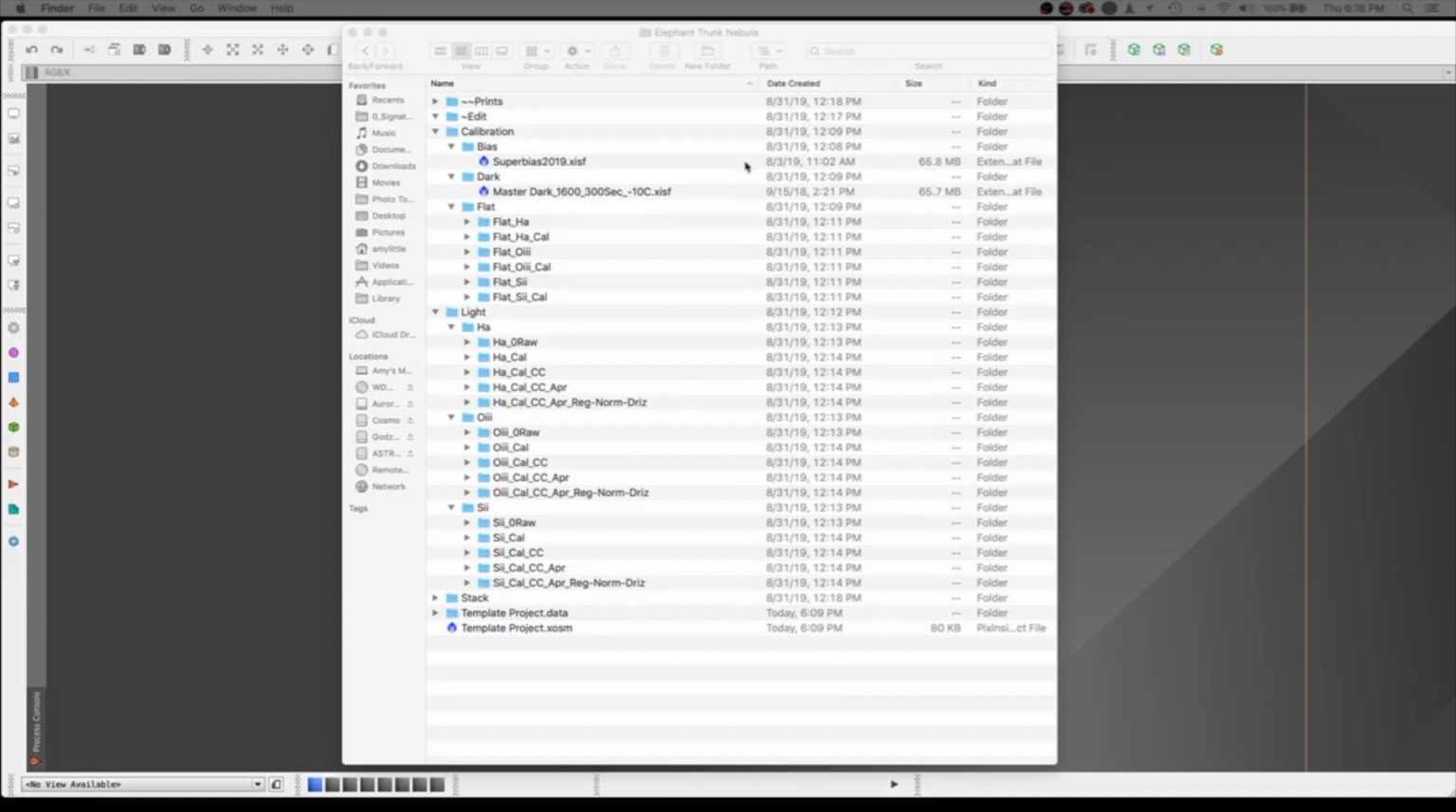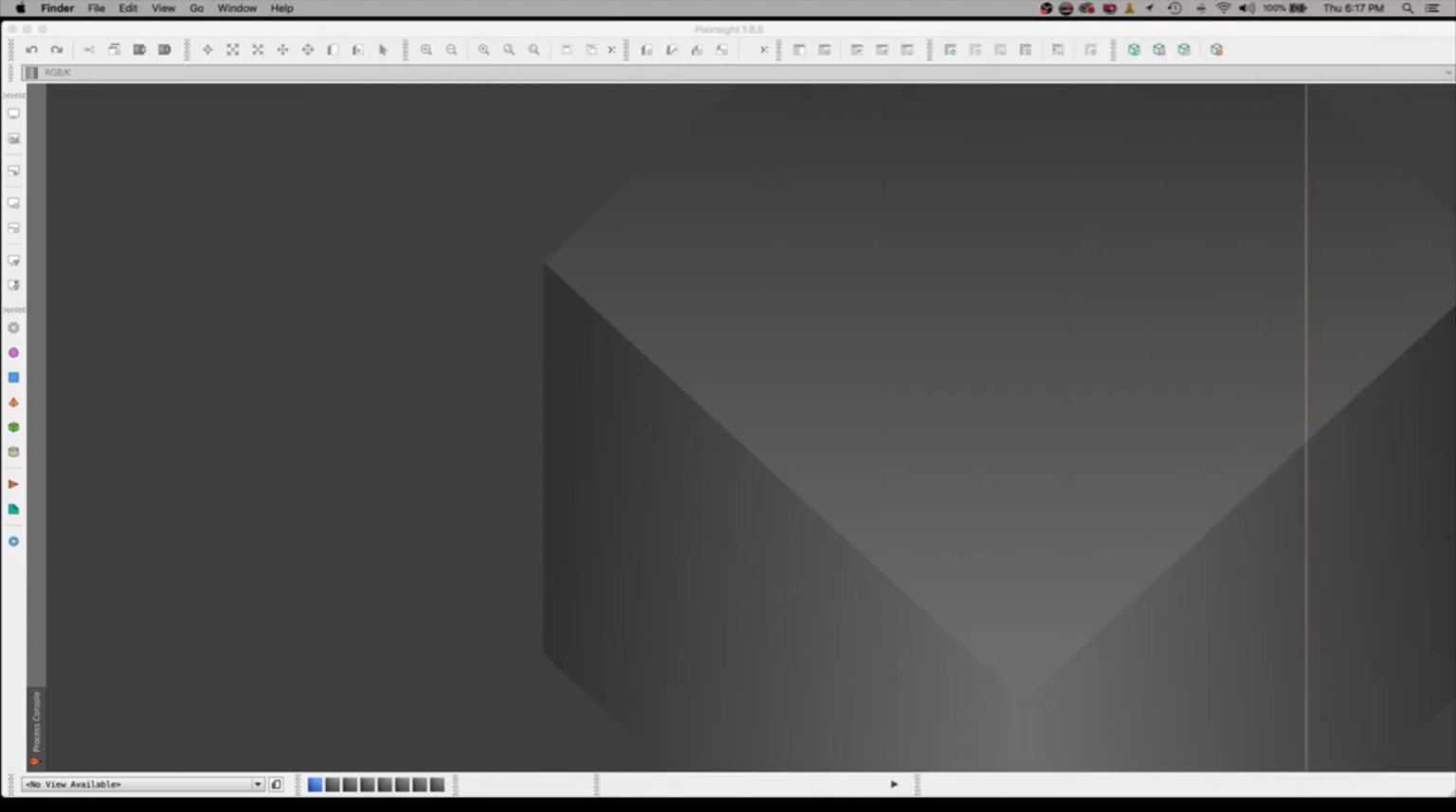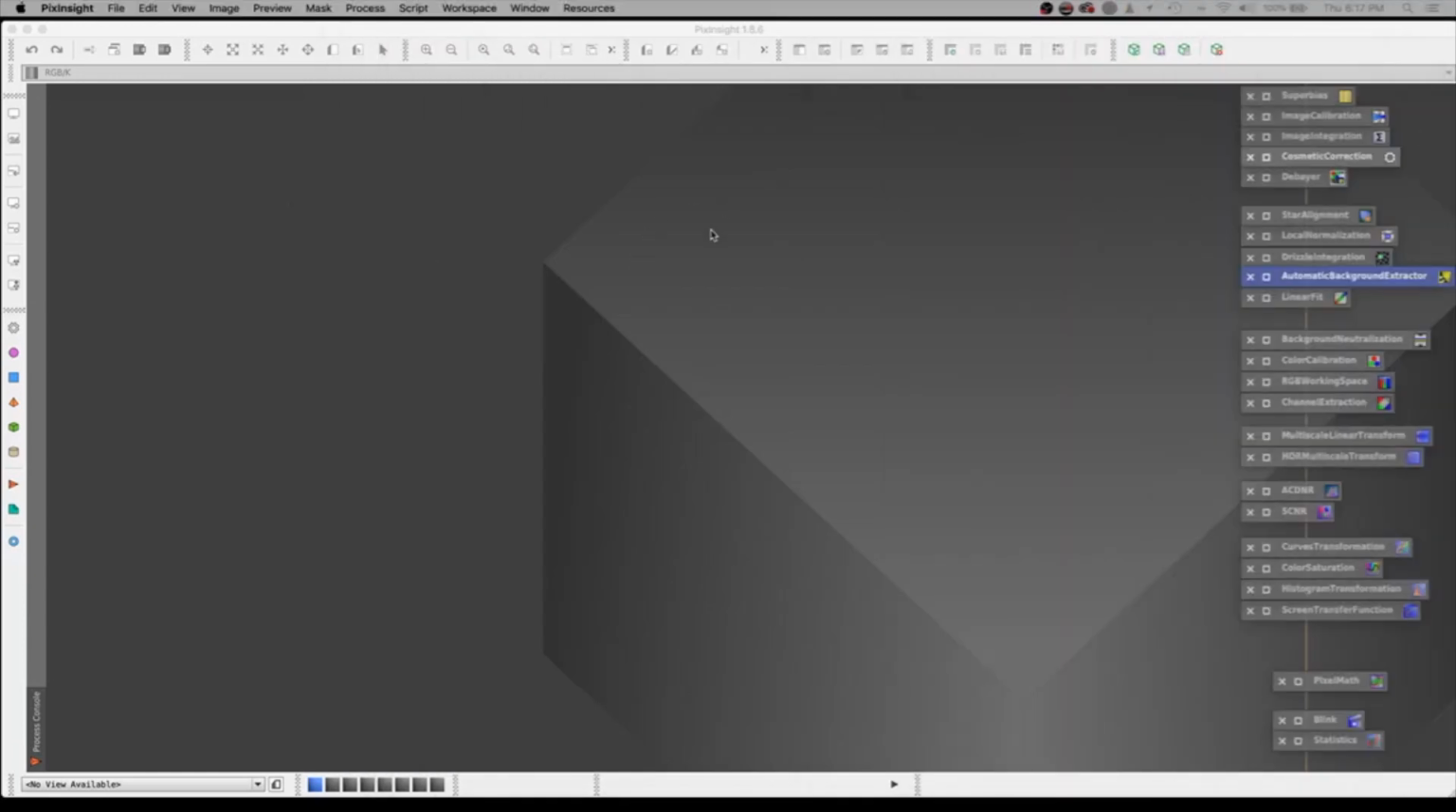So the first thing we're going to need to do is create master flats with each one of our filters. We've got three filters, so that's three times of practice here. By the end, you're going to understand how to do a flat frame. All right, so let's go over to PixInsight.